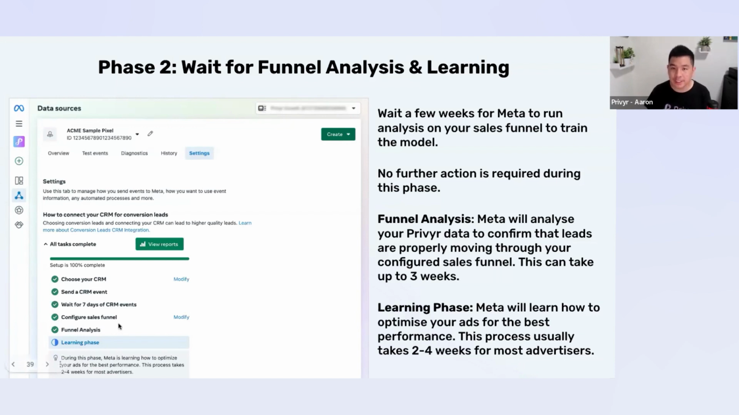Meta will alert you, or you can go and check, and you will see that there's 2 phases within this. The funnel analysis is where Meta analyzes your Privyr data to confirm that leads are moving through the funnel properly, and this can take up to 3 weeks. And then there's a learning phase, which is where the meta algorithms start to learn and optimize your ads for the best performance. And this can take 2 to 4 weeks for most advertisers. So it may sound like a long time, but there's nothing that you actively need to do here. Just again, keep clicking on the qualified lead button when a lead is good.